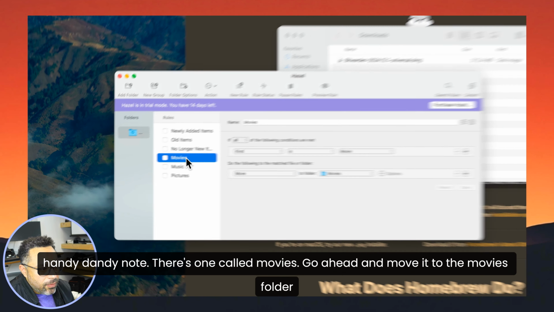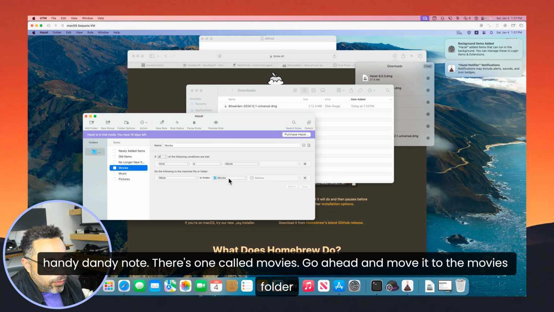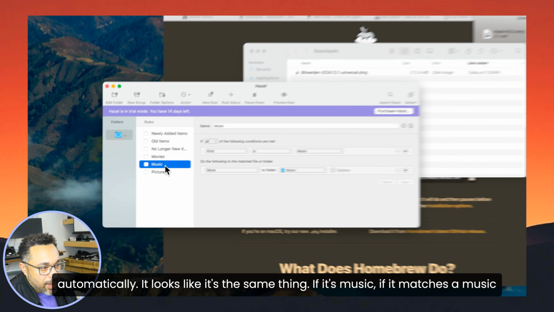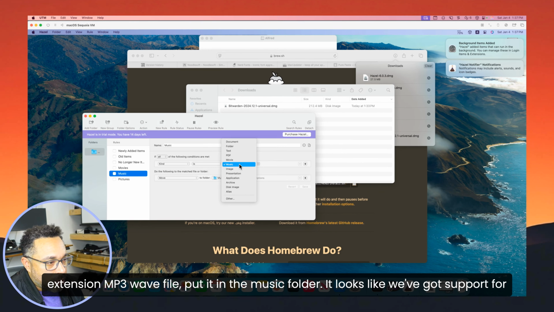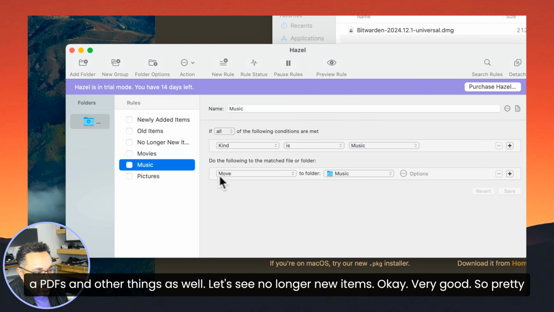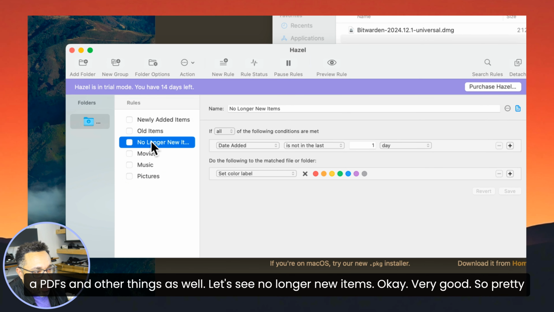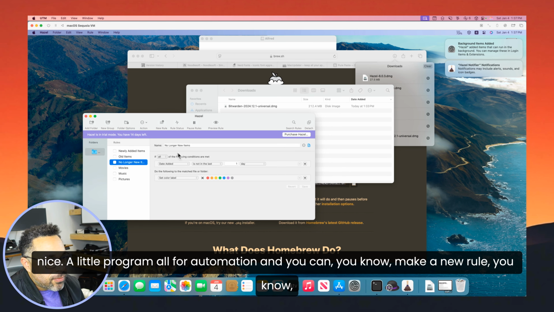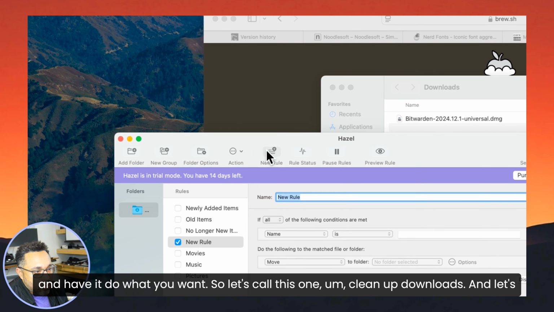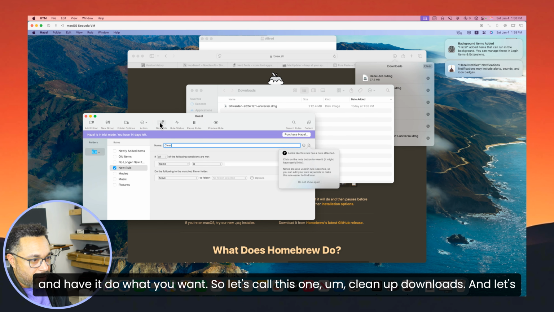Here's one called movies. Go ahead and move it to the movies folder automatically. Looks like it's the same thing if it's music. If it matches a music extension, MP3, WAV file, put it in the music folder. It looks like we got support for PDFs and other things as well. Let's see, no longer new items. Okay, very good. So pretty nice, a little program all for automation. And you can make a new rule and have it do what you want. So let's call this one, I don't know, clean up downloads.